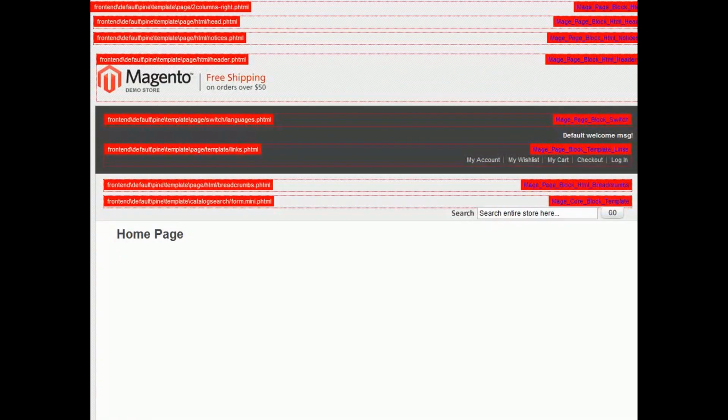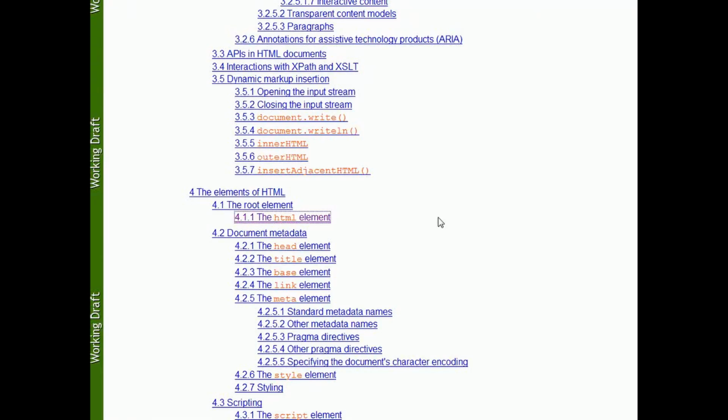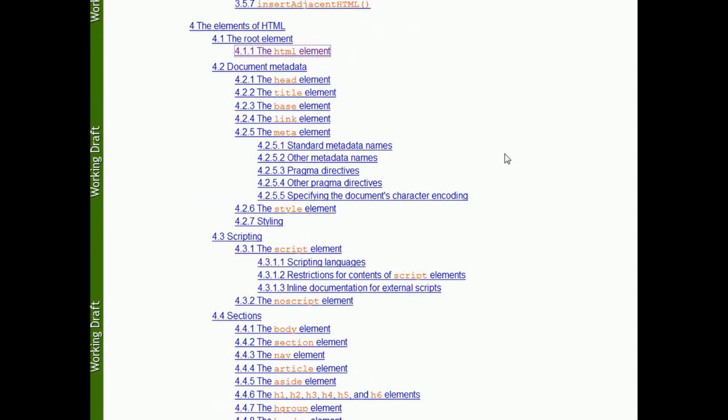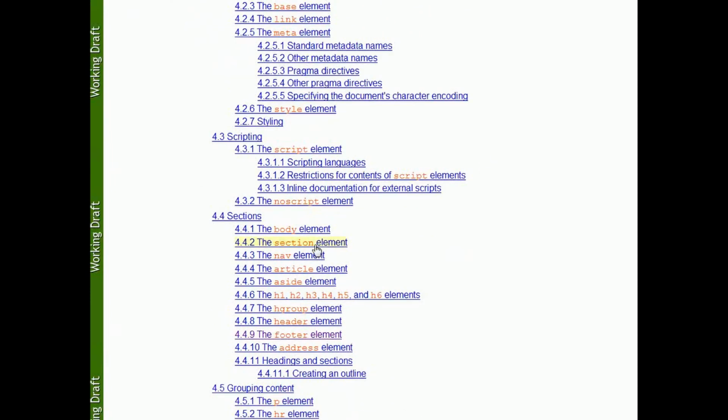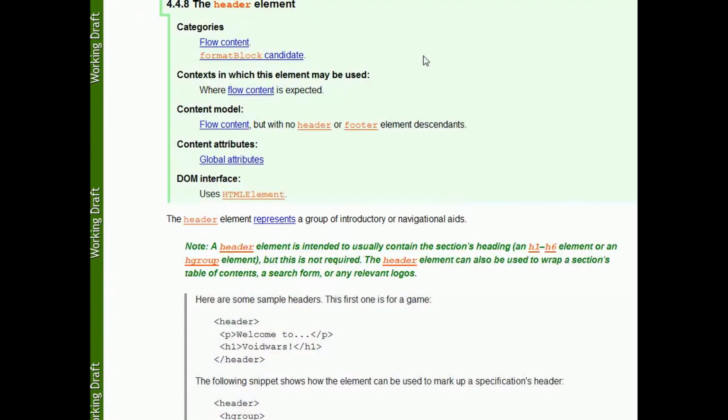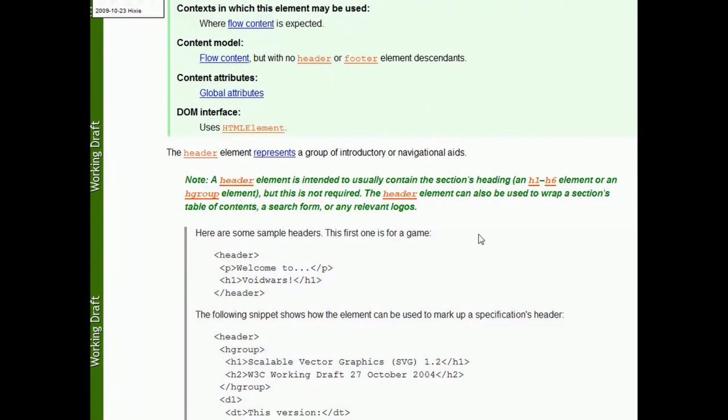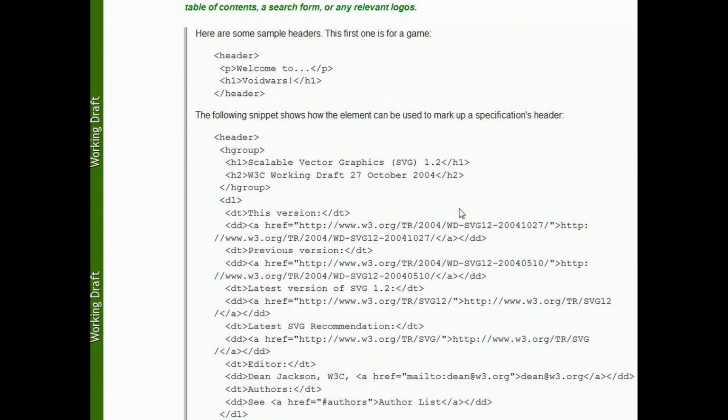Now I've got to remember what section the header is in, and I'll be honest with you, I don't actually remember. Let's see, the section element, the header elements, it's in section 4. So now I'll remember that same section as the HTML tag. Let's read what this is. Okay, so this element represents a group of introductory or navigational aids. So often it's going to have the H1 tags in it. We can see some examples of it.